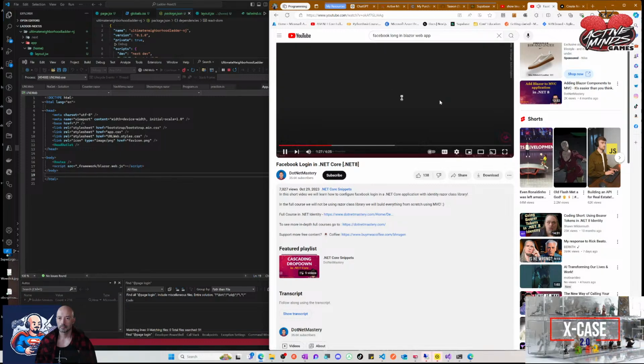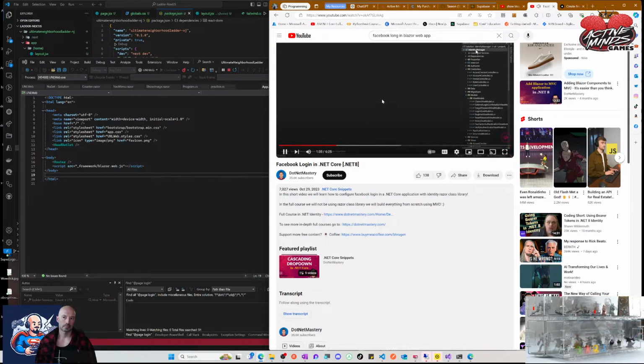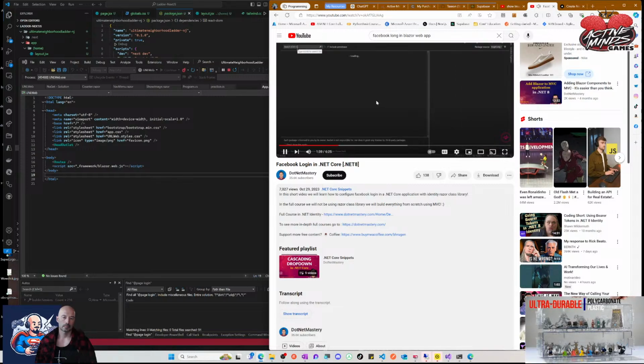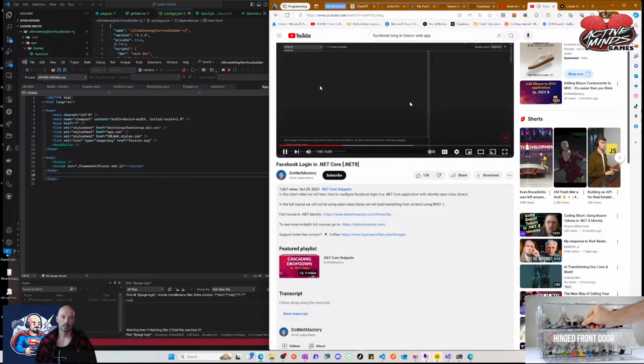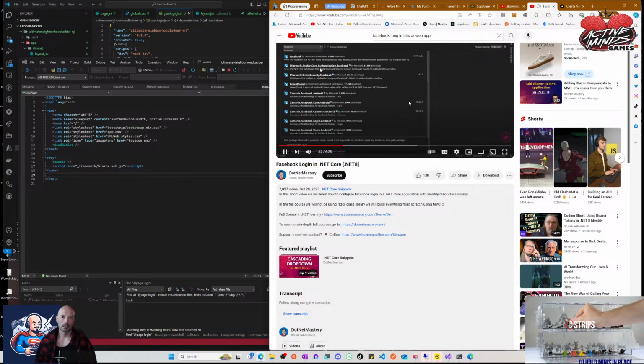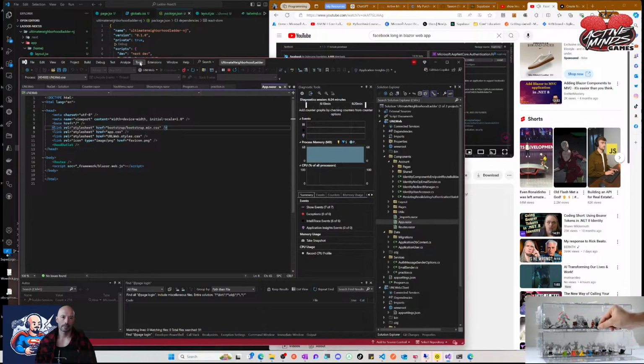What we have to do here is stop the application and install a NuGet package for Facebook login. Let me go back here, manage NuGet packages, search for Facebook, and we have Microsoft.AspNetCore.Authentication.Facebook. Or do I already have that? I probably have that. Let's go ahead and stop.